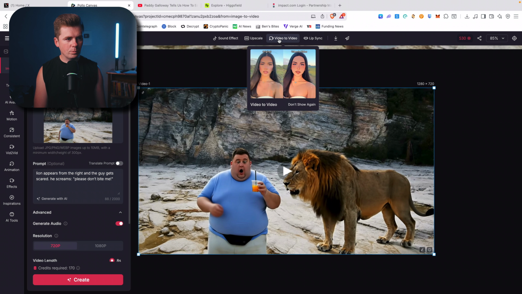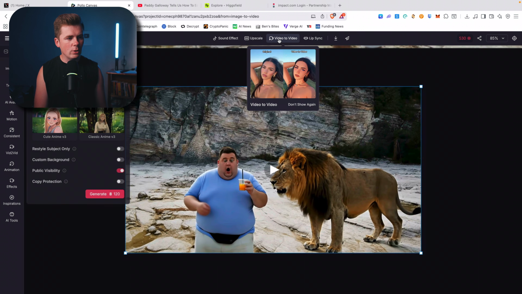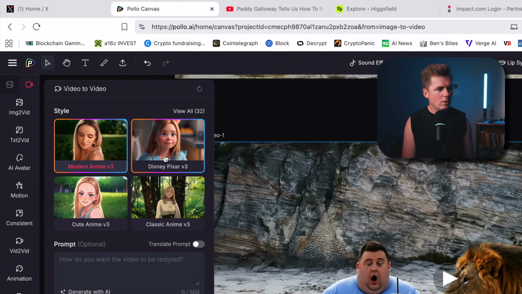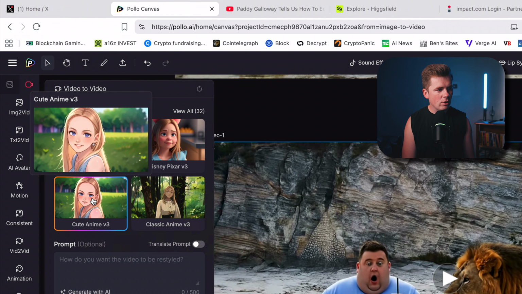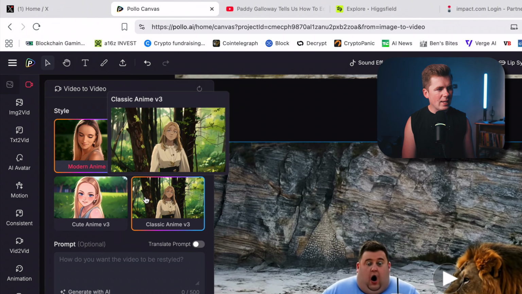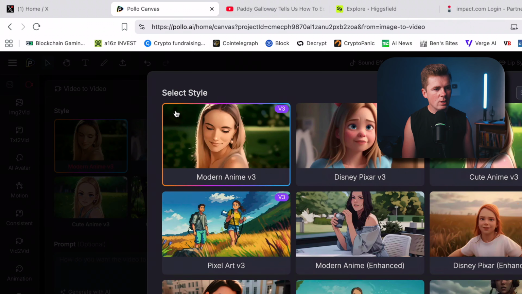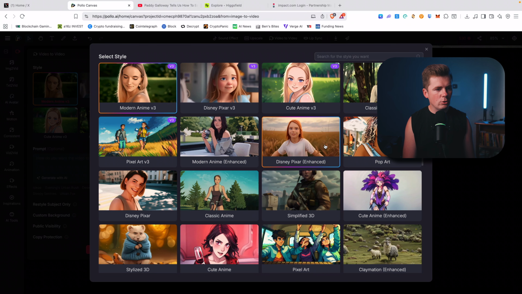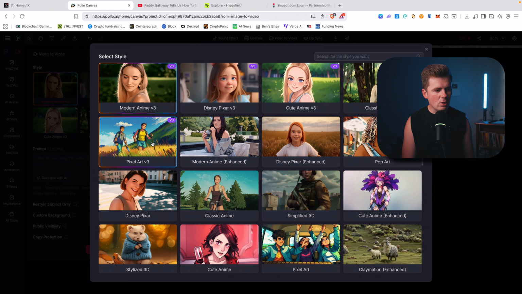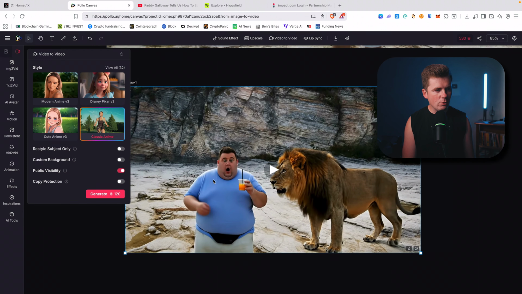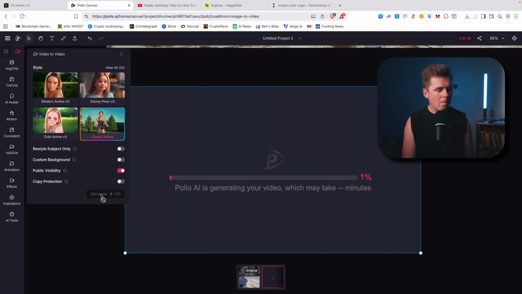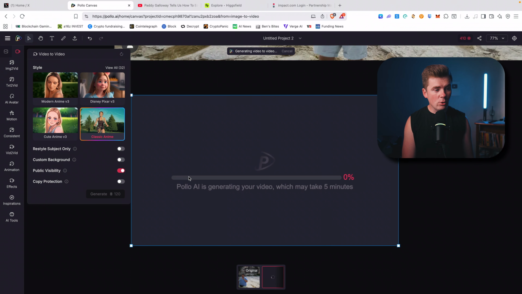Video to video, you can basically change your video to a different style, so for example, Disney Pixar, cute anime V3, classic anime, modern anime. There are different effects. So here you can see all the effects. You can even choose pixel art, classic anime. So let's, for example, generate a classic anime video using my VO3 video. Let's see how it does. It will take me around 5 minutes.